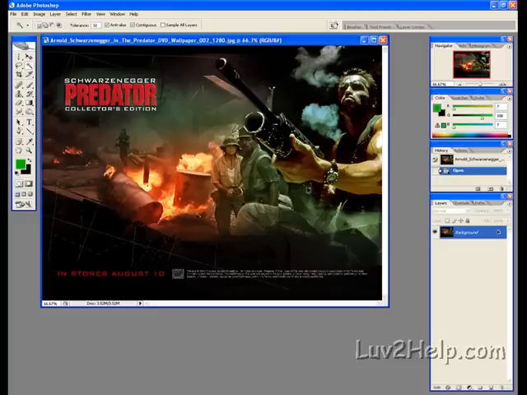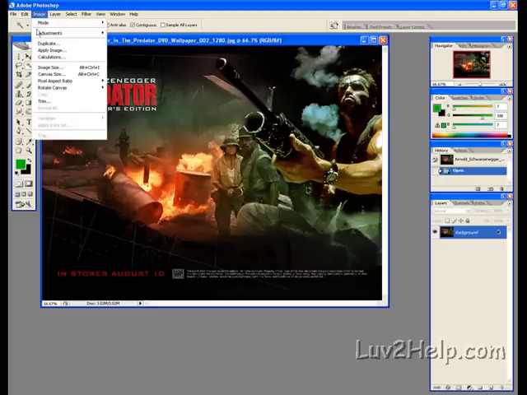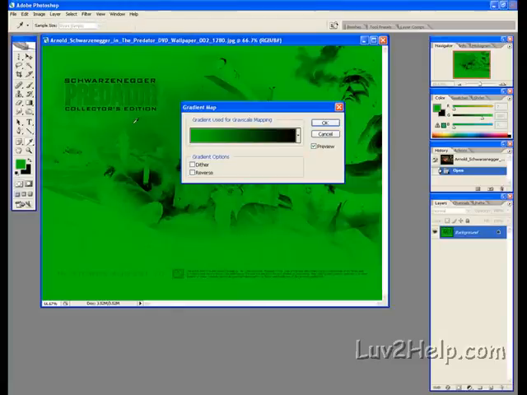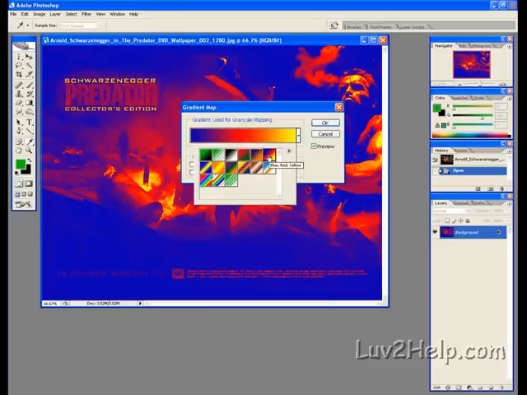Next, what we need to do is go up to Image, Adjustments, Gradient Map. Gradient used for grayscale mapping. Select this one here. Blue, red, yellow.